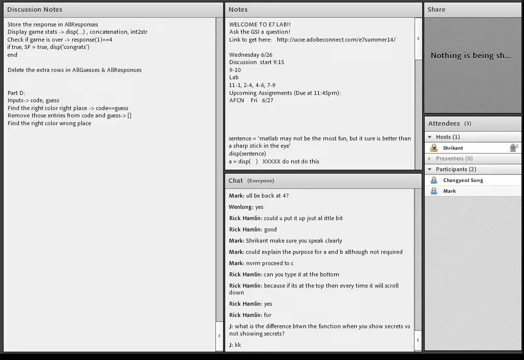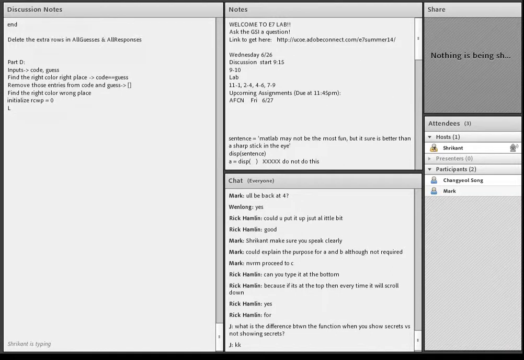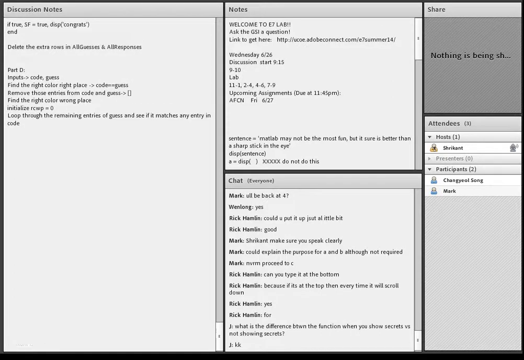So this can be done in a loop over here. Let's say you want to store this in some variable, say right color wrong place, RCWP. Initialize that variable to 0. Then you want to loop through the remaining entries of guess and see if each matches any entry in code. That's how you can check the number of right color wrong place.